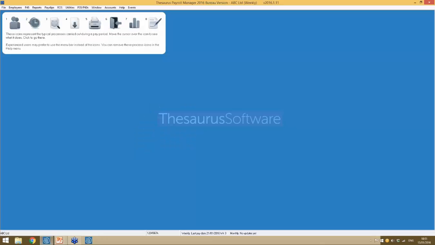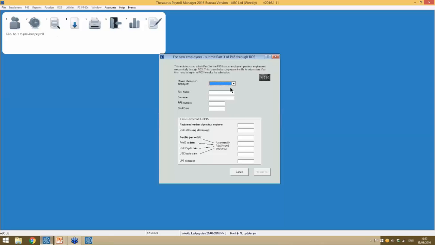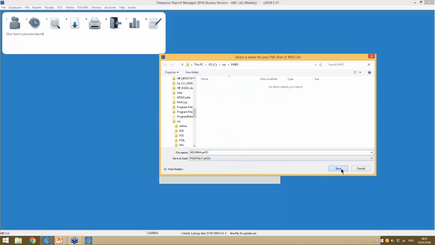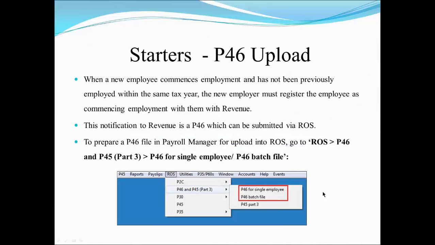So again, if I just pop back into the software to show you that in action, so I'm going to ROS, P46 and P45 Part 3, and my P45 Part 3 option, select my employee from the listing, and any LPT deducted, and prepare file. And there's my file name, and I simply save the file. So to now upload that, I just covered the P46, sorry there. Yeah, sorry. So that's the P45 Part 3.